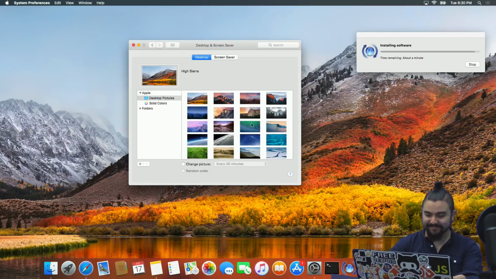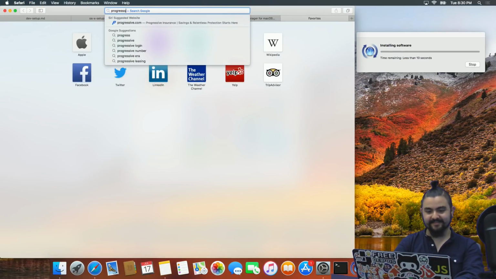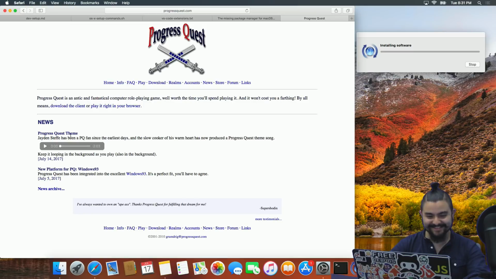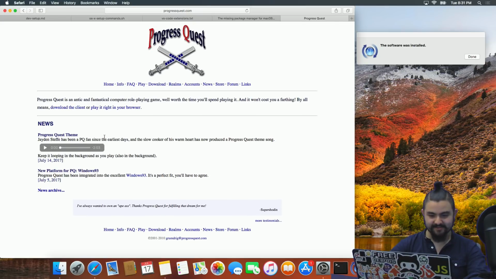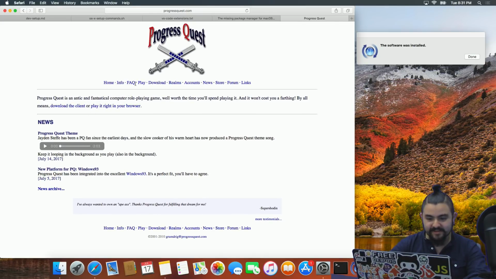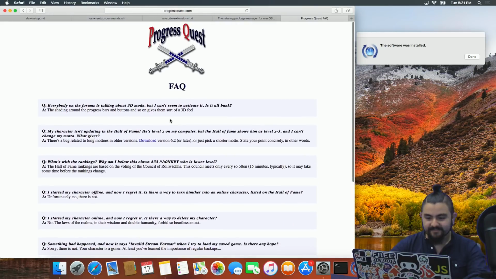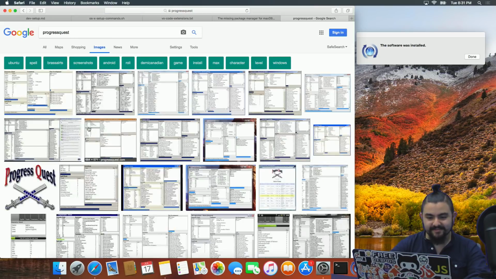Oh, Christian says Progress Quest is a real thing. Let's look it up. An antic and fantastical computer role-playing game. Wait. Okay, I thought so, it's a game that was for Windows 95. Are there any screenshots? Let's look at images. It's like progress bars. That's great.